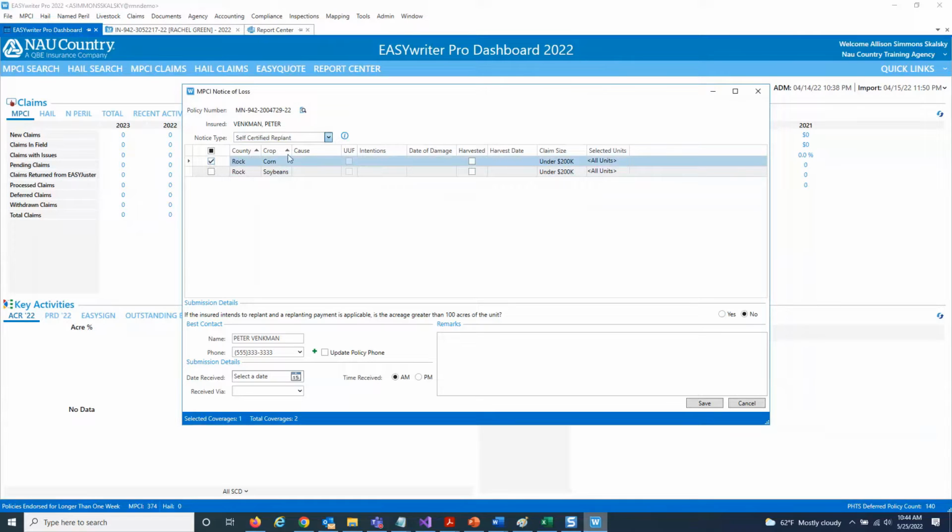Then, working the line of that coverage left to right, I need to choose the cause. You just click into that column and a drop-down menu appears. There are lots of causes you can select from, and the ones that are often selected tend to be a little more towards the top. I'm going to choose cold, wet weather as my cause.